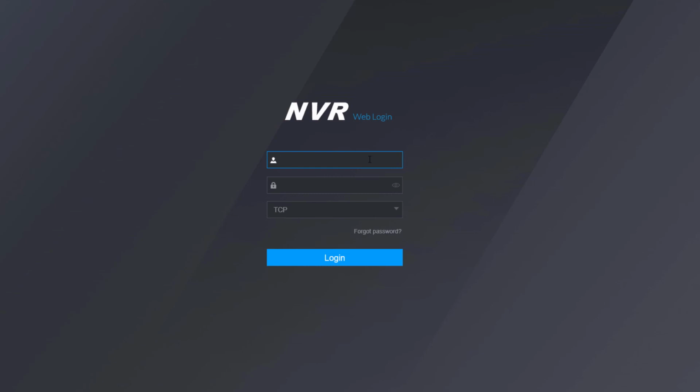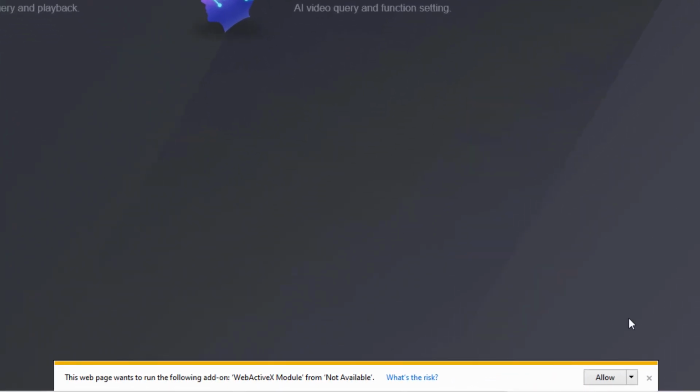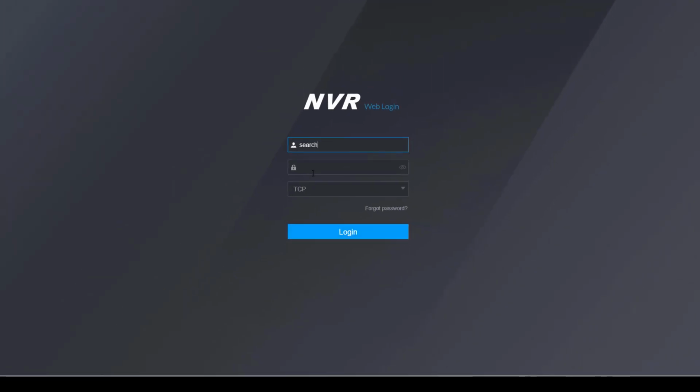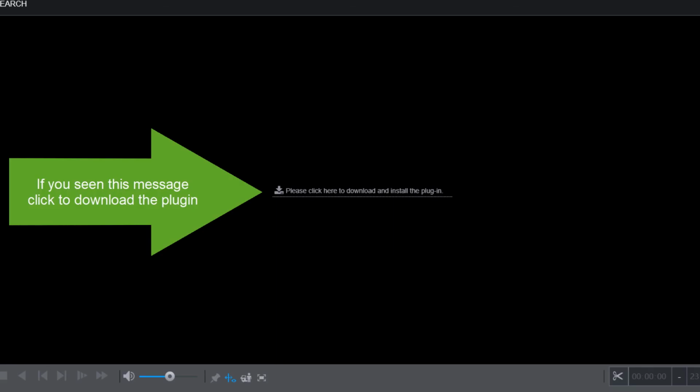Now we can log into our web page using your login credentials, of course. And down the bottom here, we need to click on this Allow option here. And then we need to log in again. Now again, because this is the very first time I've used this interface, I need to install the ActiveX plugin. So I'm going to click on here to download.